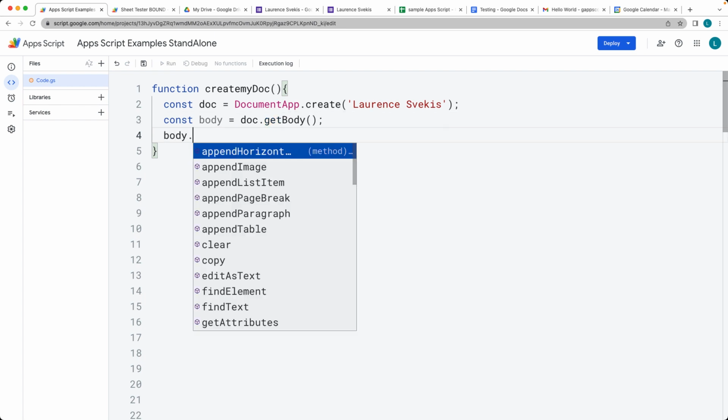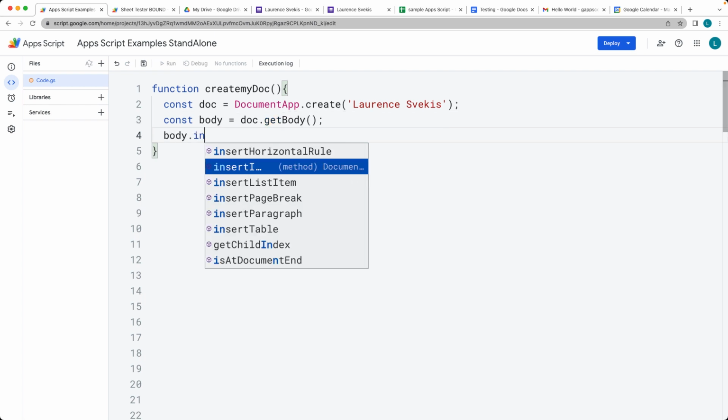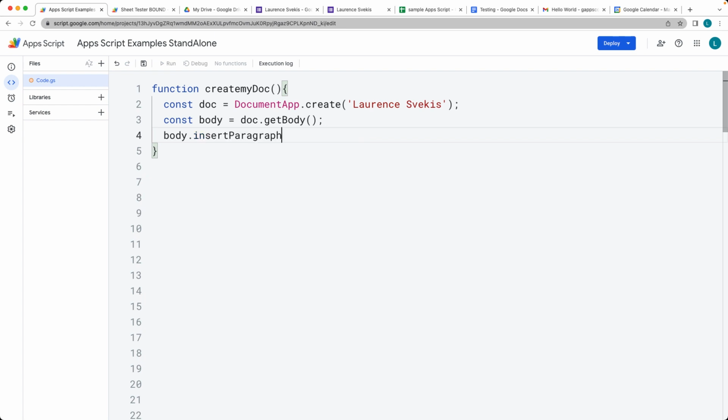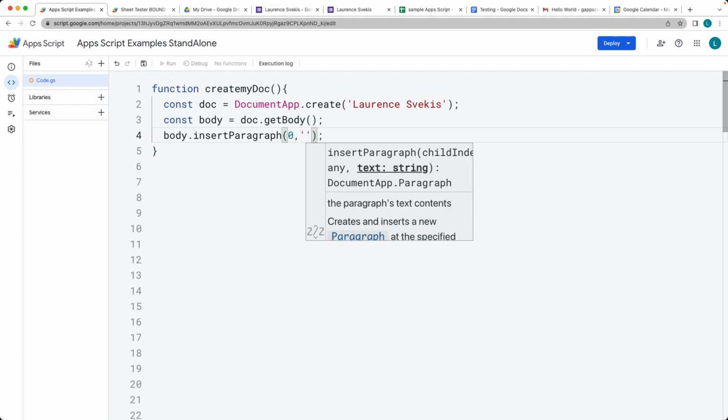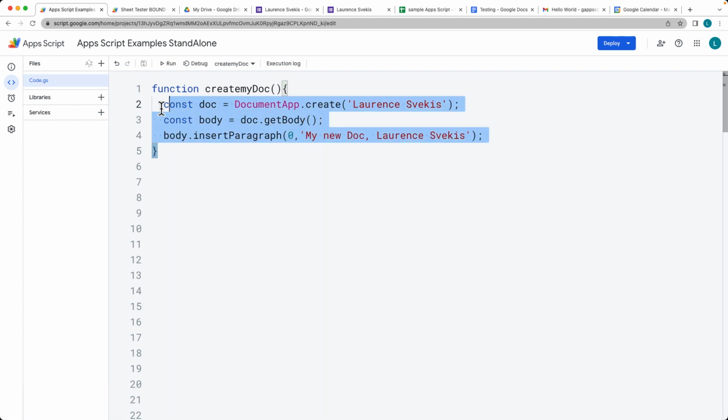And then within the body, we can insert a number of different elements. So typically a paragraph is something that we want to insert. So we set the starting position of the paragraph, so the child index of the paragraph, and then the contents of the paragraph. So what this code is going to do, these three lines of code, it's going to create a Google Doc, brand new Google Doc on the root of my Google Drive, give it a name of Laurence Svekis, select the body, and then update the body inserting a paragraph at the first index value.